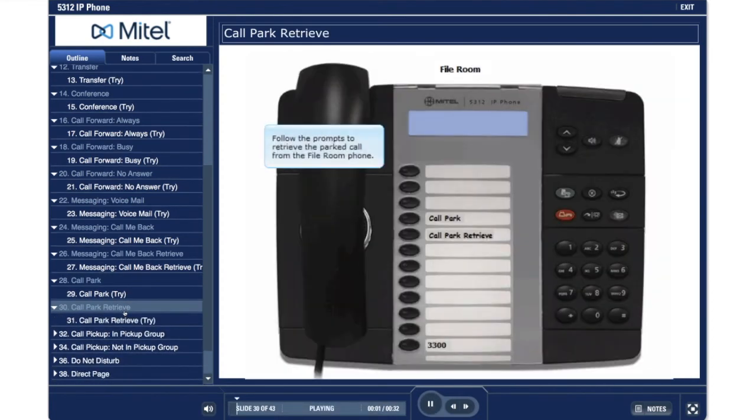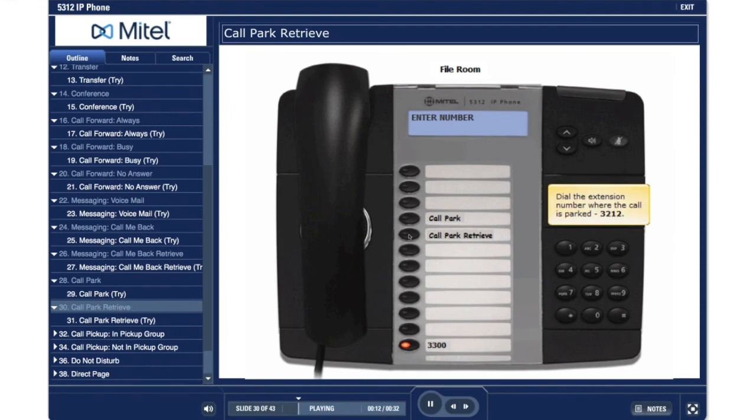Call Park Retrieve. Follow the prompts to retrieve the parked call from the file room phone. Press the Call Park Retrieve key. Dial the extension number where the call is parked, 3212.